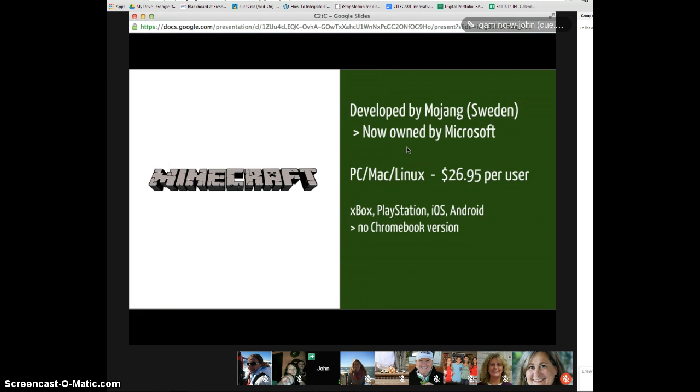It's based on the euro, but it costs $26.95 per user, so per license. There's no Chromebook version of Minecraft yet because it does require an install, and it runs on Java. So installing and Java are two words that really don't go well with Chromebooks. I know Google is looking for ways to get around that because they would love to have Minecraft be able to play on a Chromebook. That's Minecraft.